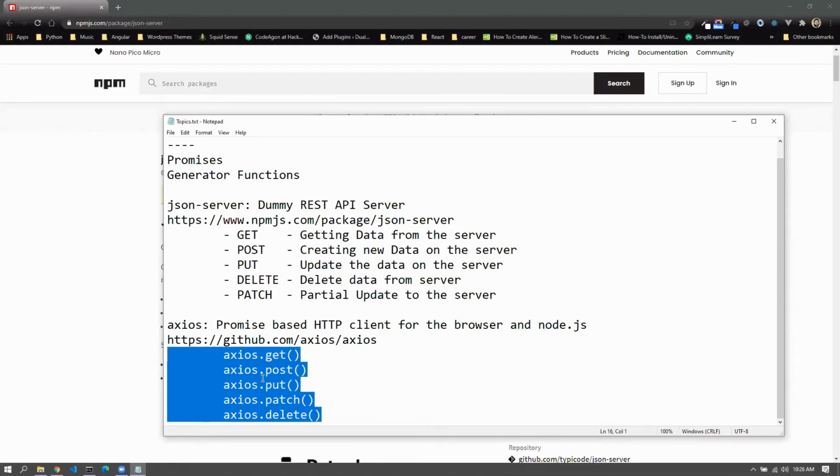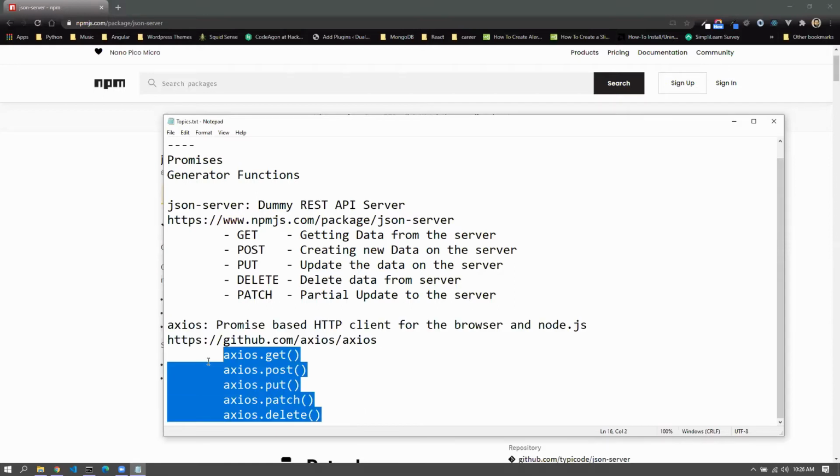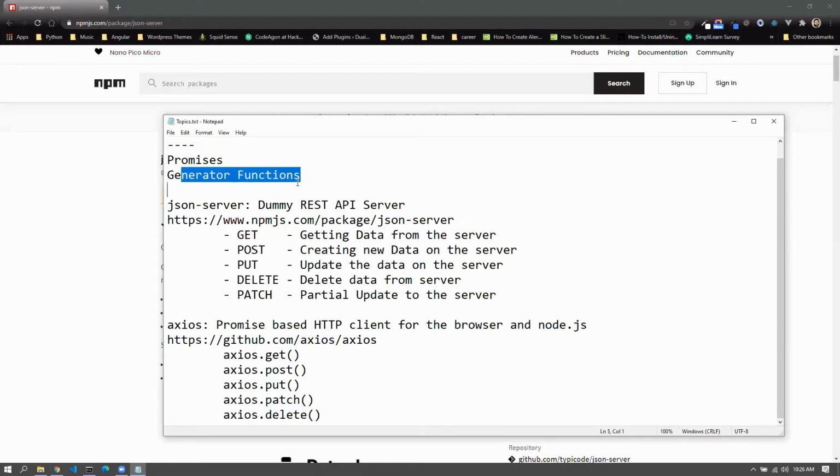Very good. So these Axios methods that we have would return us promises, and that's why it is very important for us to learn what promises are. All right, these get, put, post, delete, patch all would return us promises. So we'll see what promises are, and we'll also see what a generator function is.